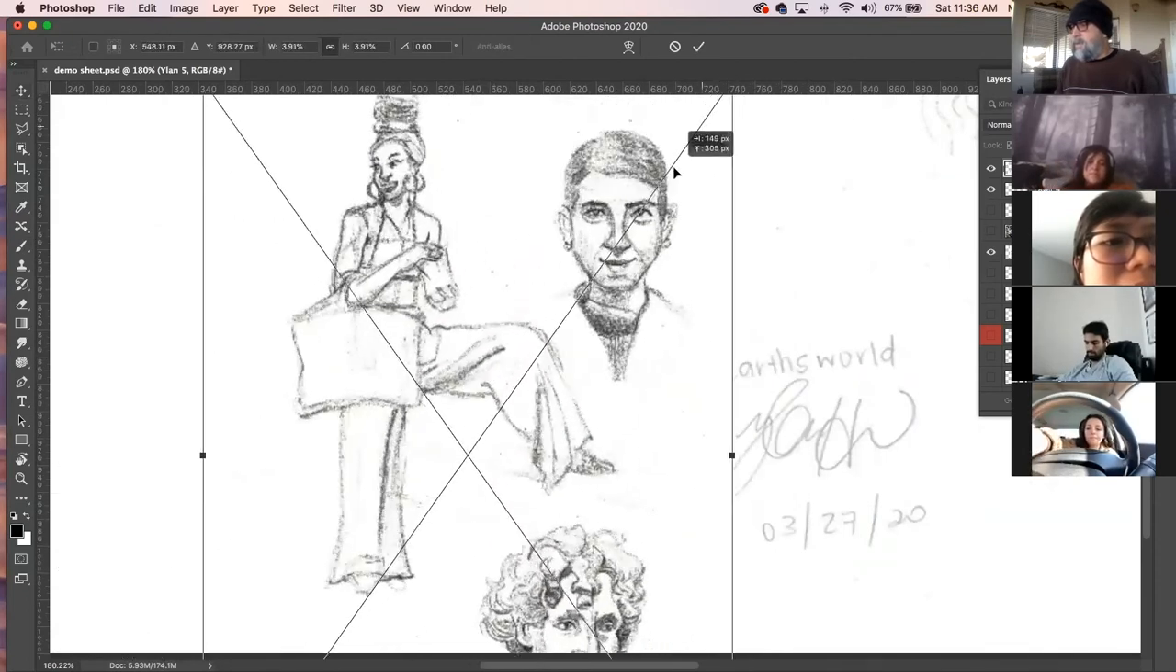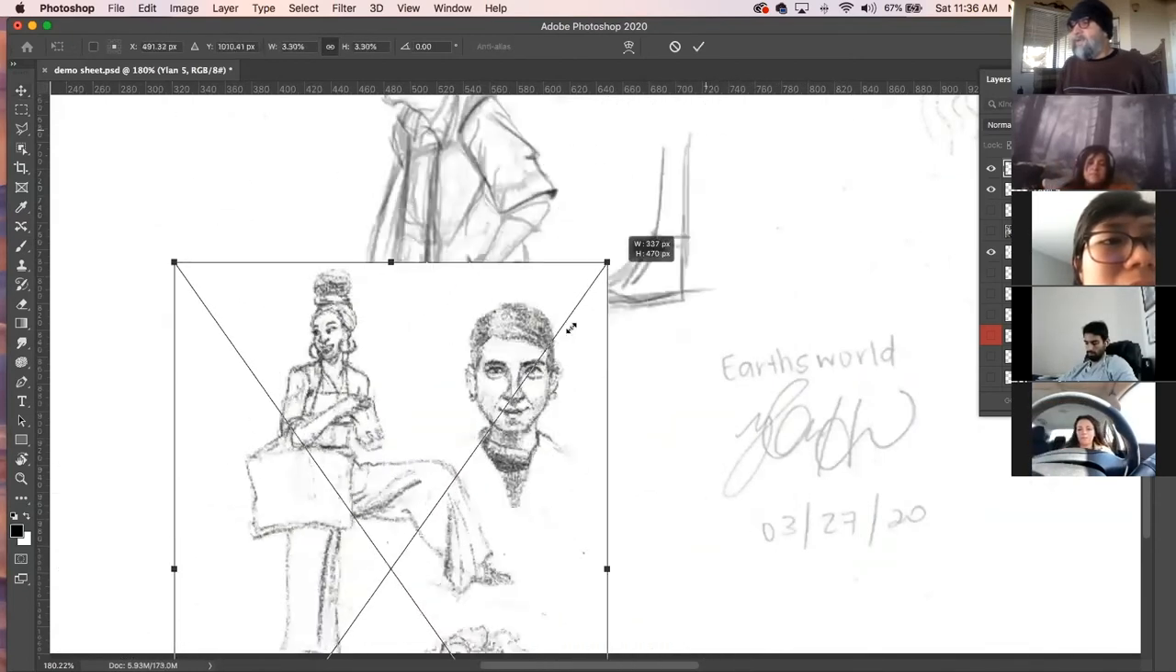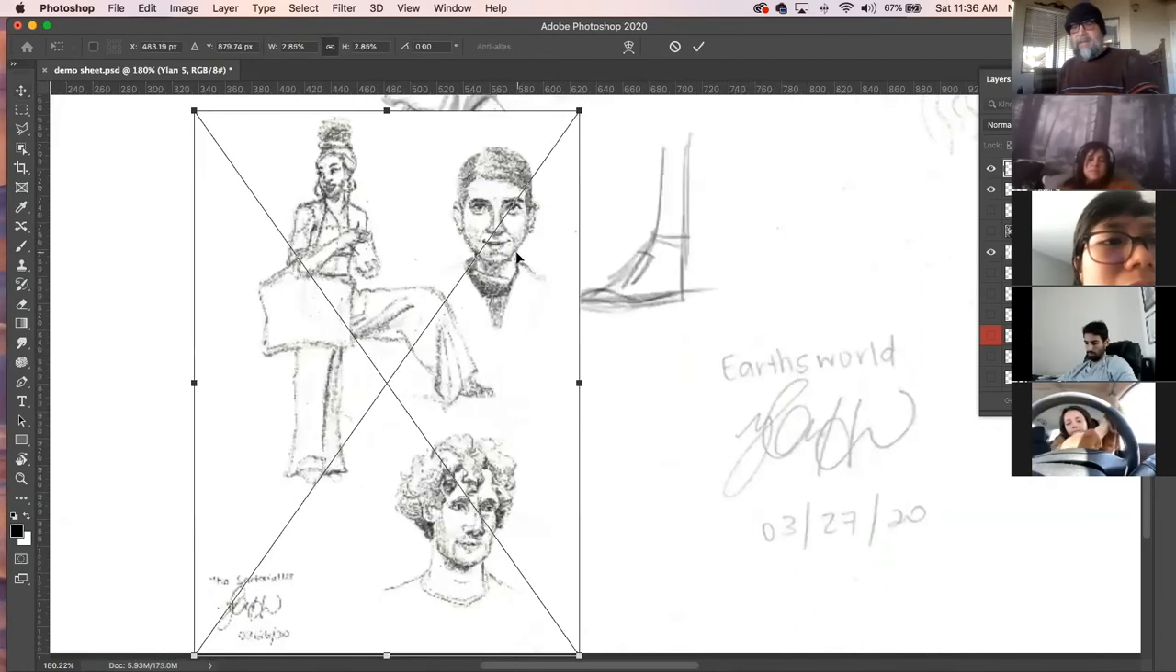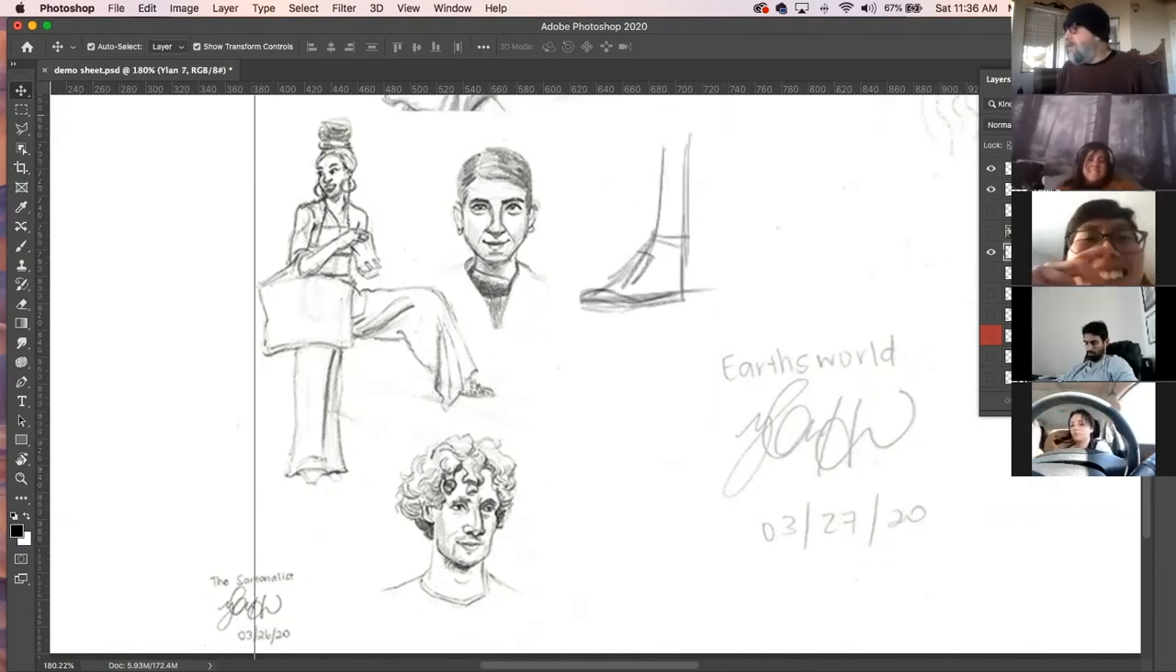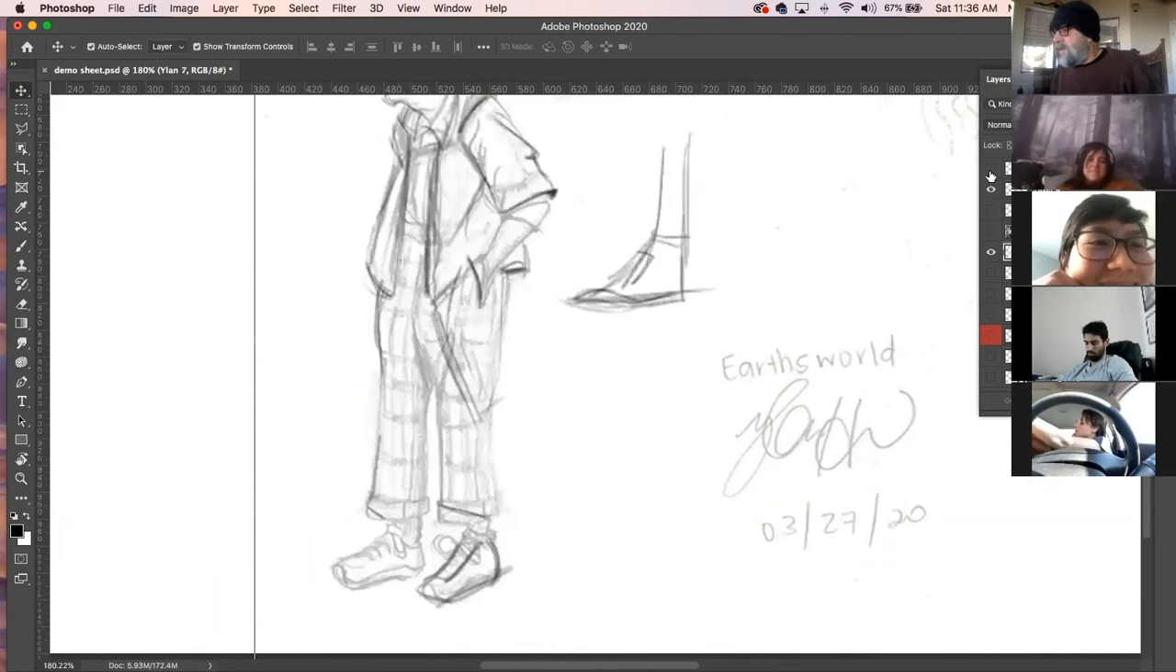Expressions are tricky, man. It's one of the reasons I don't like anime so much. It's because I can't stand the expressions in it. They're so cheesy. You know what I mean? It's one of the reasons I can't stand that type of stuff.